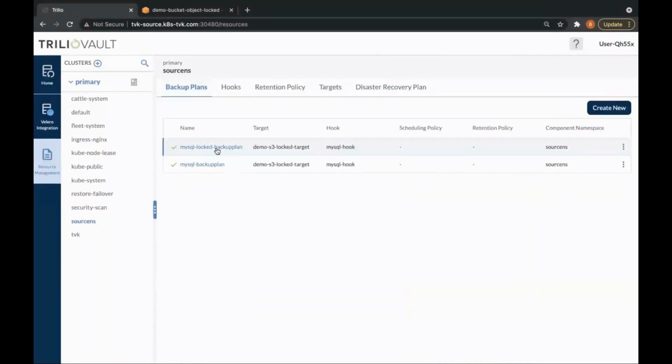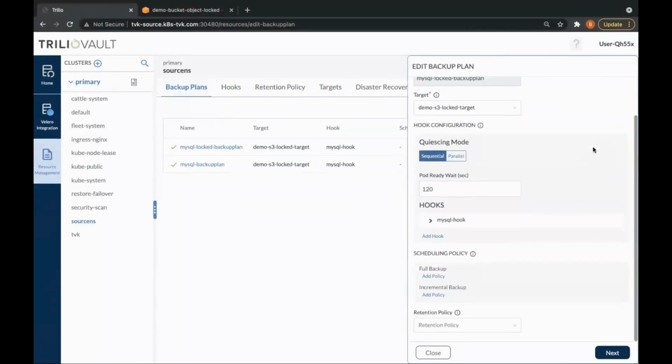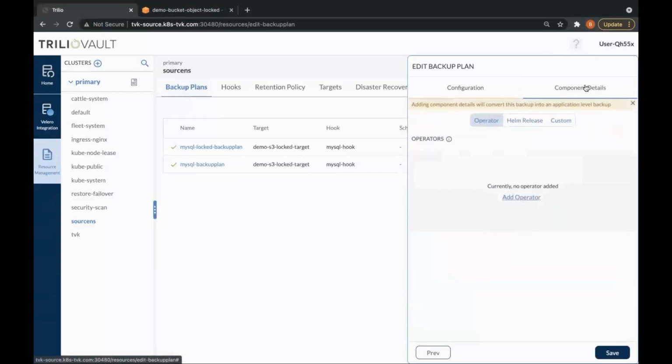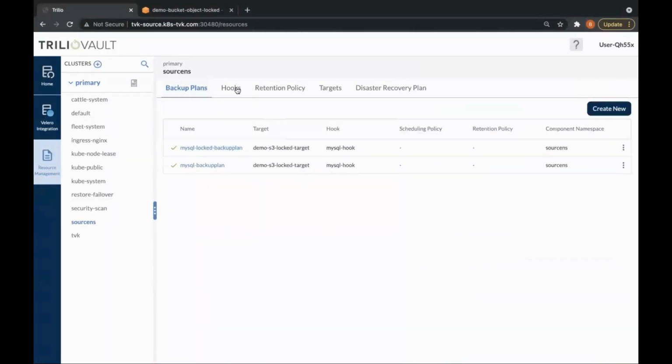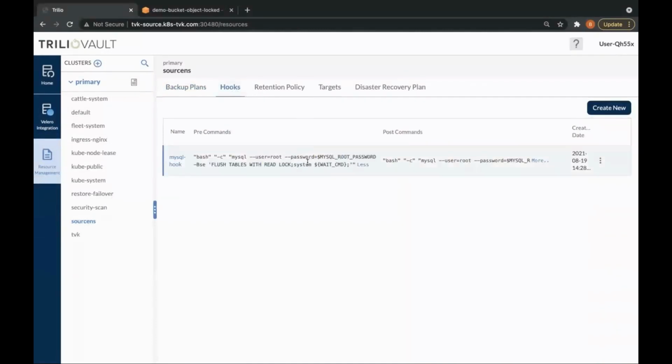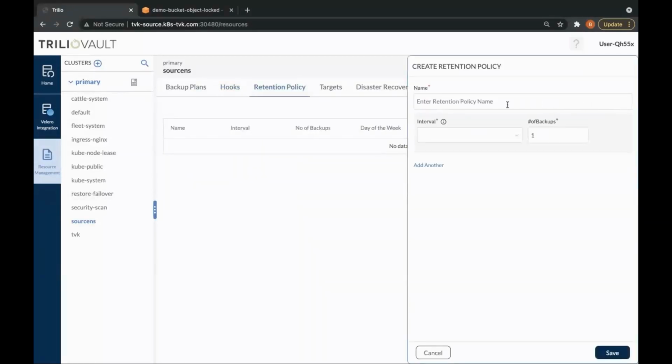So here's those backup plans, that same MySQL locked backup plan we saw before. Showing the Helm release, that MySQL QA release that we backed up. With Helm releases, all versions of the Helm chart are backed up, and the most recent release is the one that's deployed in the event of a restore. Just showing you this hook that we had, we decided in this example to do a flush of the tables to lock and unlock them. This is not always necessary by any means, but just for the sake of hook examples, we wanted to show it. Here's how you would add retention policies.